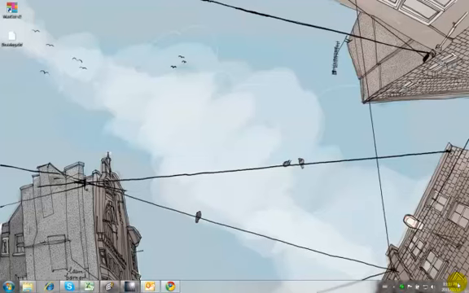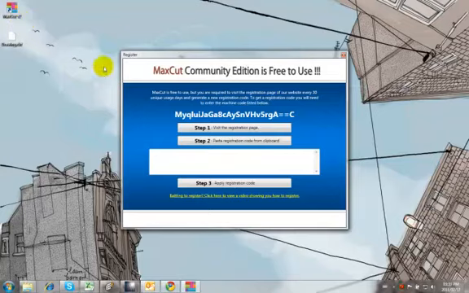In this video, I will demonstrate how to register your free copy of MaxCut version 2. Double click on the MaxCut icon on your desktop to run MaxCut. A registration window will open.